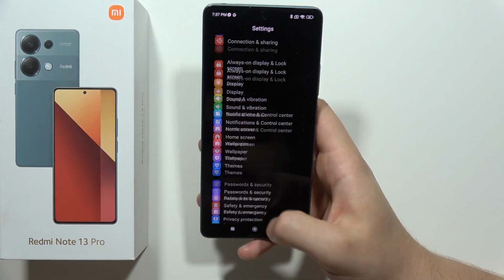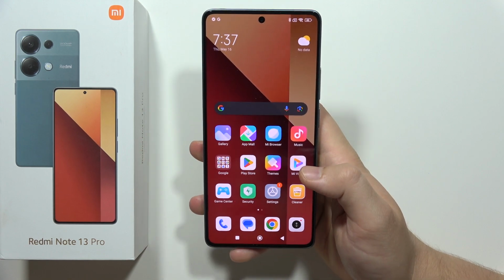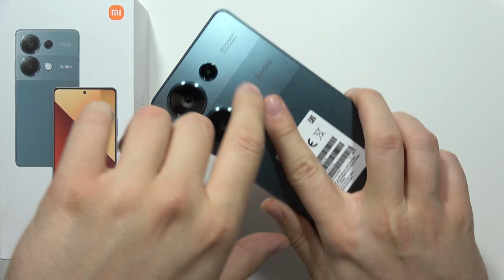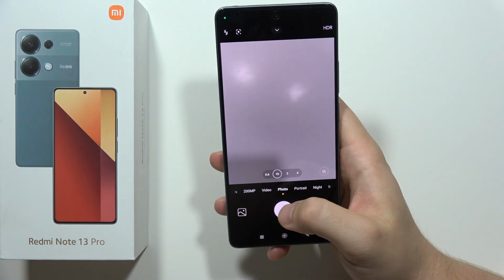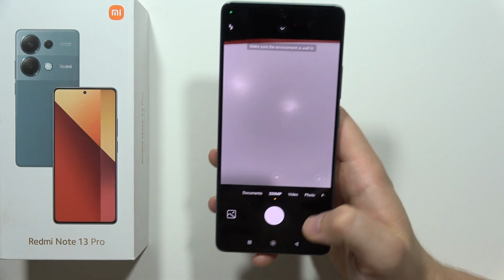And that's basically it. For me, these are the best features that you can find on the Redmi Note 13 Pro. Oh, I just forgot about one thing. Right here we can find the 200 megapixel camera mode. So if you want to take photos with a lot of detail, I can highly recommend you to use this mode. And that's all for this video.